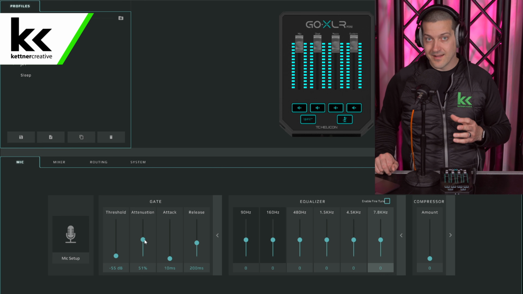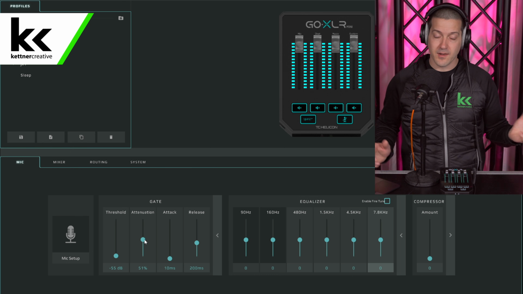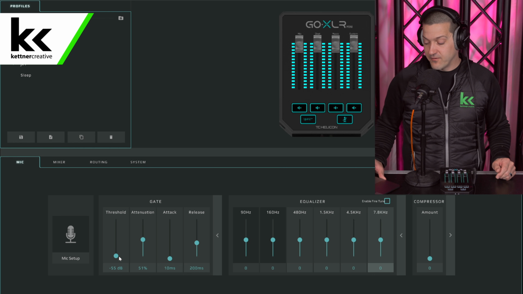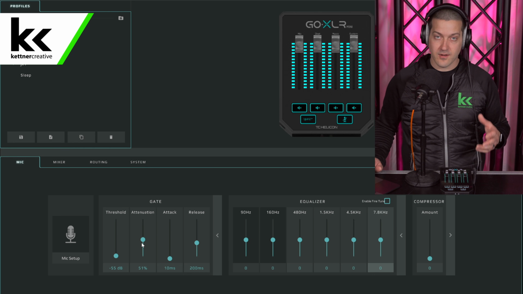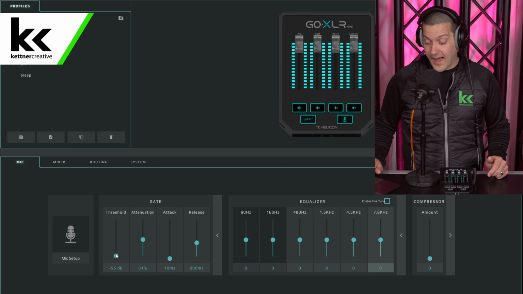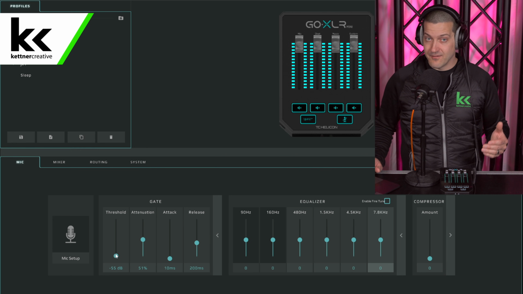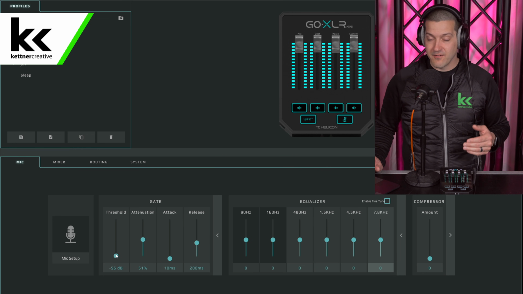You may want to play with these a little bit depending on your environment, but if you're in a relatively quiet environment like I am right now, -55 and 50% on the attenuation is a really good setting. I don't recommend going any more aggressive than -50 or -45. That's when you start to get into trouble where the noise gate actually becomes more of a distraction than it's worth.